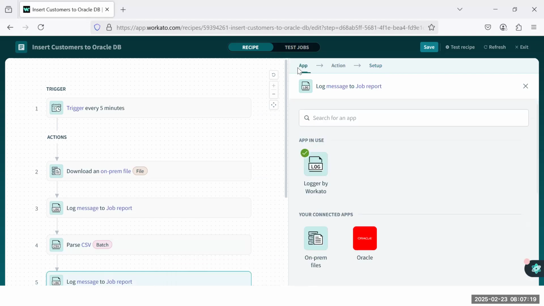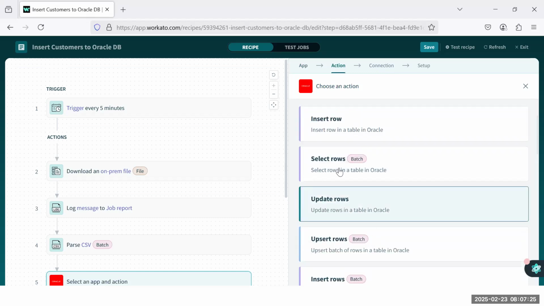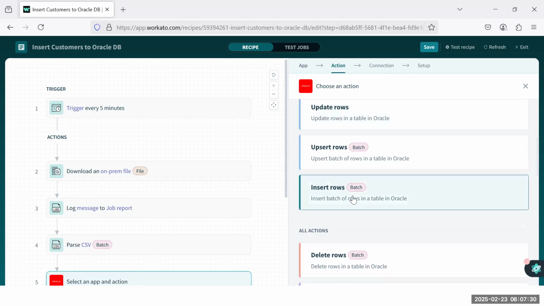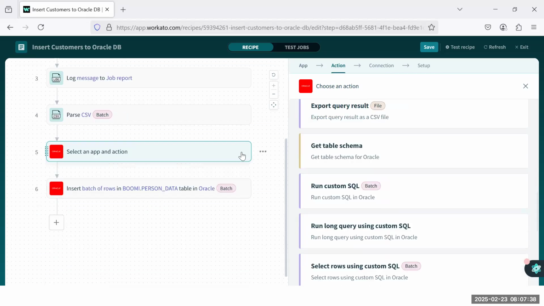And then the last option is you can go ahead and use the Oracle app. This Oracle app has a lot of actions. One action I took for simplicity is insert rows batch. Batch means you can take multiple rows in one shot, so you don't need to iterate over all these things. So that's the option I took.